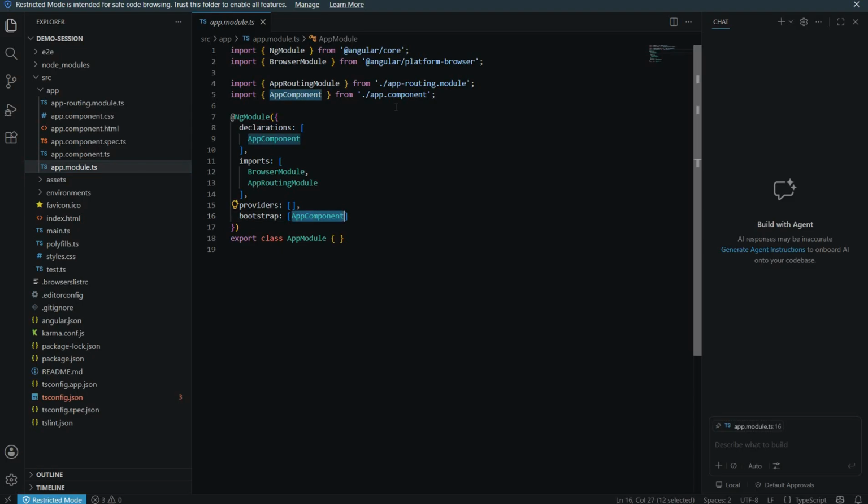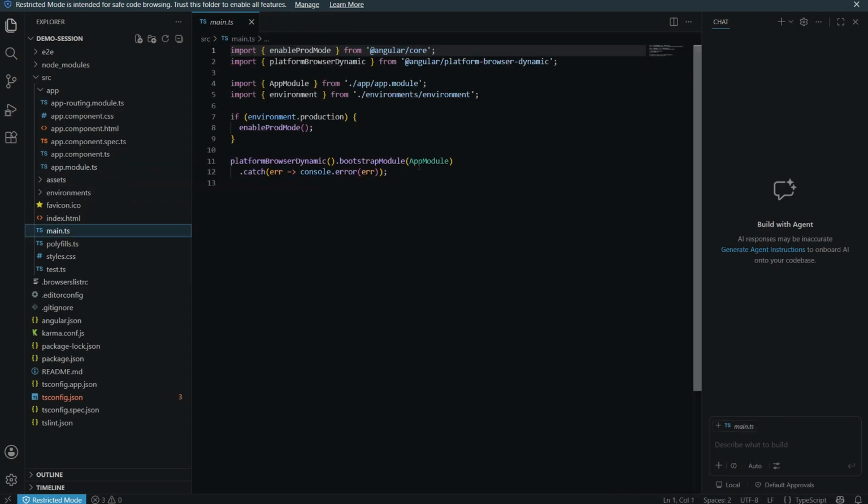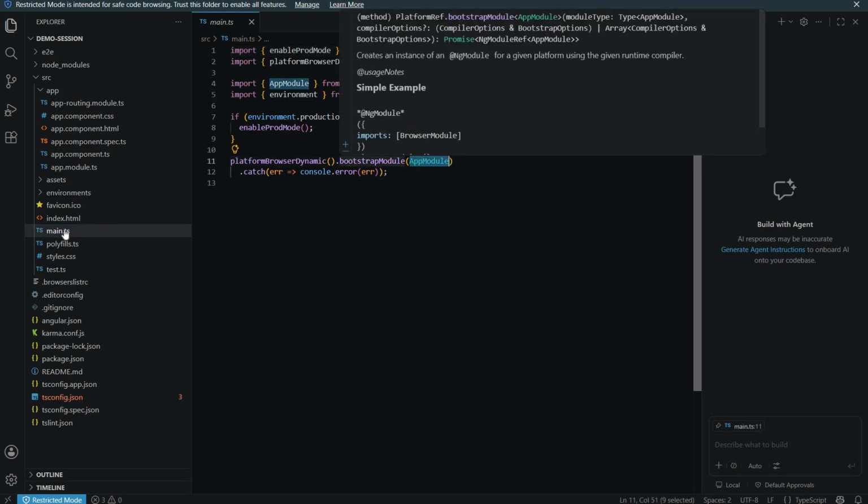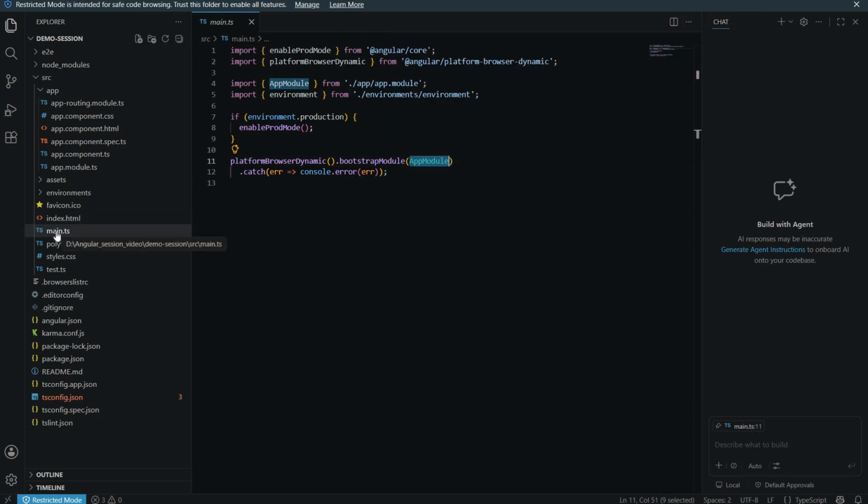Okay, so this is your app component. The component here you can see, this component is registered under the app.module.ts file. Now this app.module.ts file is loaded by the main.ts file. See, the main.ts file, it got loaded. Now this main.ts file is loaded by some other file which is available here. And which file could it be?